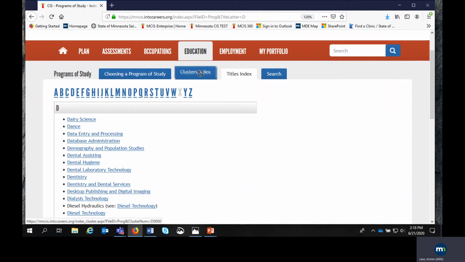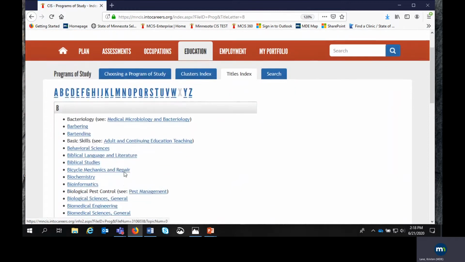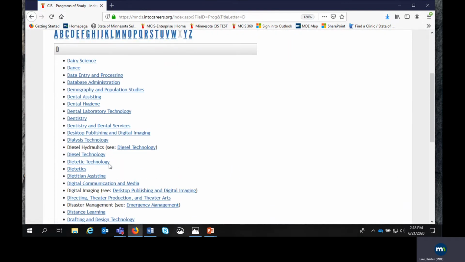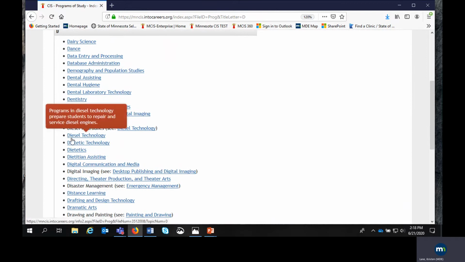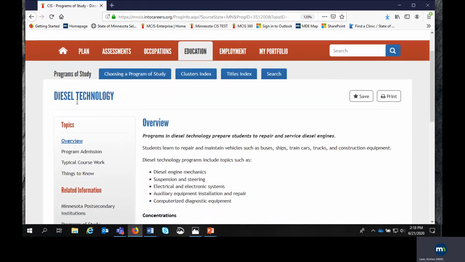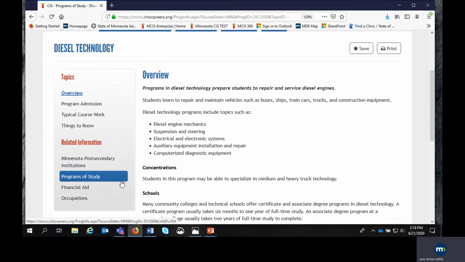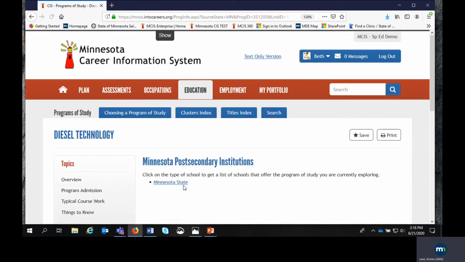So I'm going to choose by alphabet because we were in that biotechnology. Sorry, not biotechnology, the D's, we were already there. I got us out, sorry about that. We were in diesel technology program of study. So I click back on that diesel technology. It loops us back to here, Minnesota State colleges.